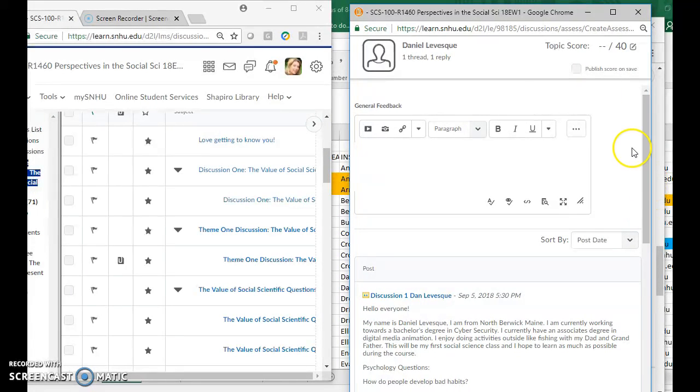I'm going to move that over a little bit on my screen so you can see this. If you check this box right here, publish score on save, anything that you write here for feedback will go in the pencil area, just so you know, but you have to make sure this is checked.